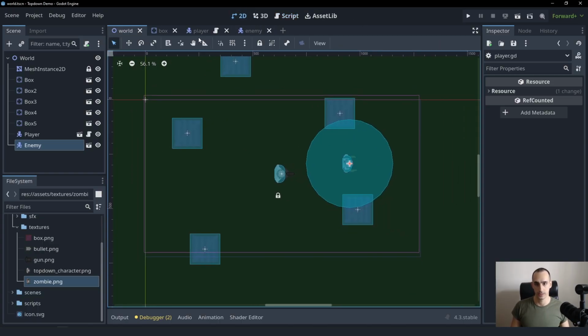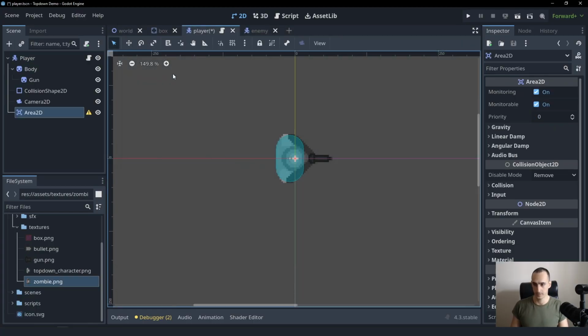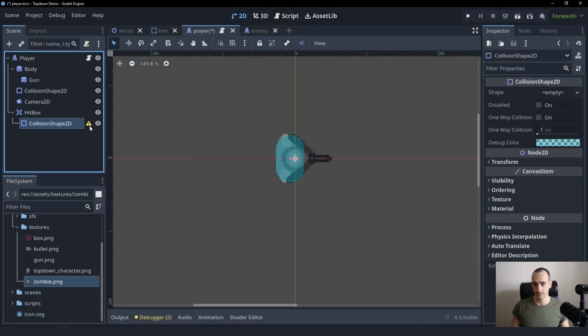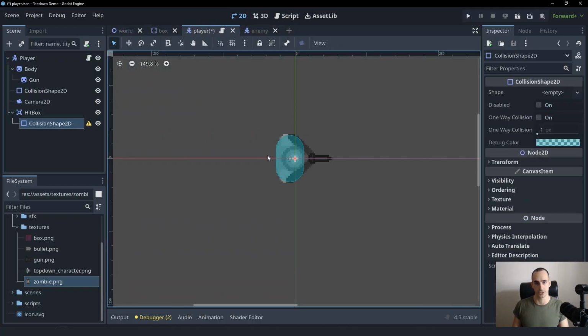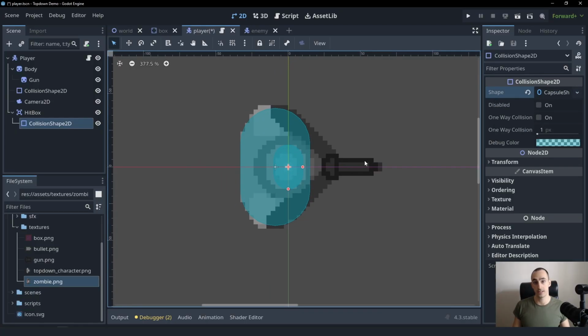And then we're going to go into the player scene again, and we're going to create the hitbox for the player, which is going to be an area 2D. Let's call it the hitbox. It's going to have a collision shape. And if the enemy touches this collision shape, we're going to lose the game or lose a hit point or something like that. And this is going to be a capsule again. And the larger this is, the easier it's going to be for the enemy to hit the player. So it's going to control the game difficulty in a sense. So up to you. I'm just going to make it slightly smaller than the collision shape of the player.